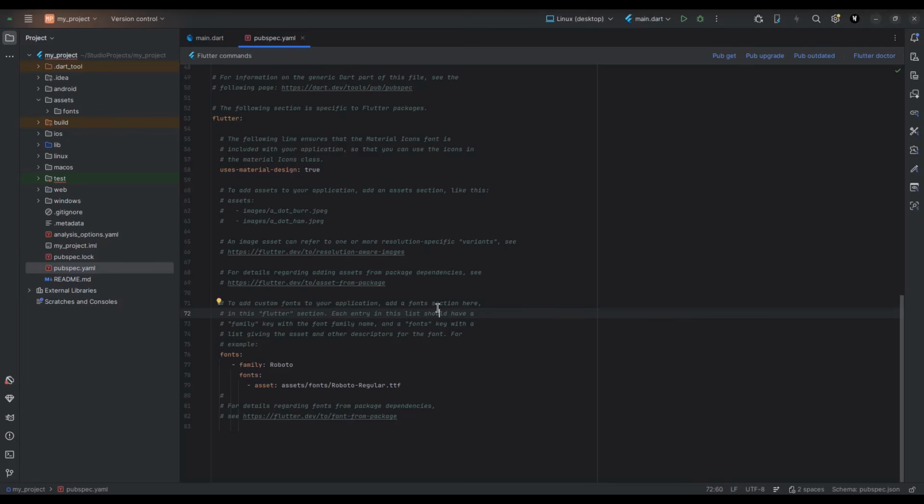Step 1 is organizing our files. Before we even enter the pubspec YAML file, we need to create a directory in our project to hold our images.